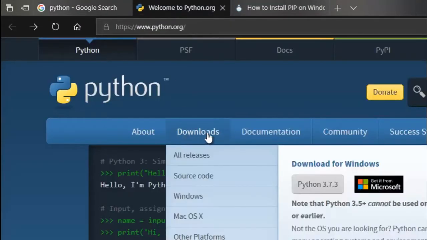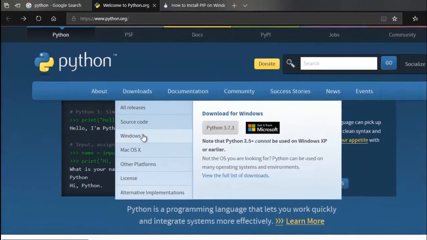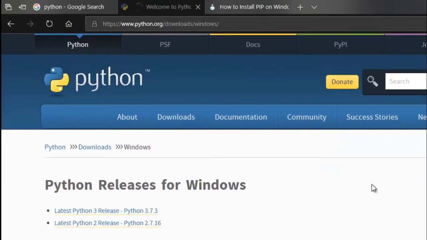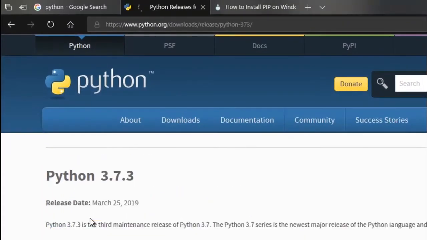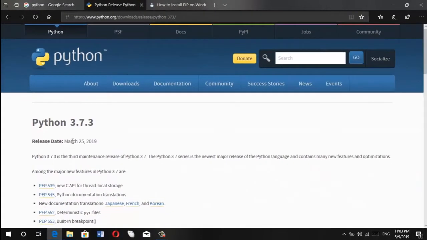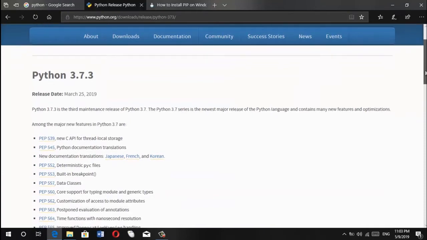Now on the home page, you can go to this downloads tab and then head over to Windows, since this tutorial is about Windows. However, I'll make a similar tutorial for Linux, Ubuntu as well. Anyway, once you are in Windows, just go to the latest Python release. For this tutorial, we'll be using Python 3 because that is most compatible with a lot of libraries and packages that are needed for scientific computing.